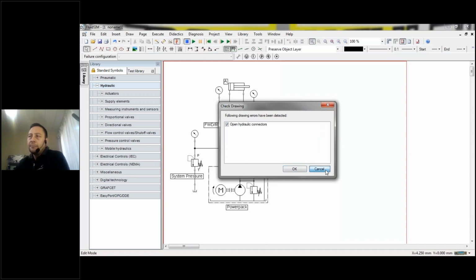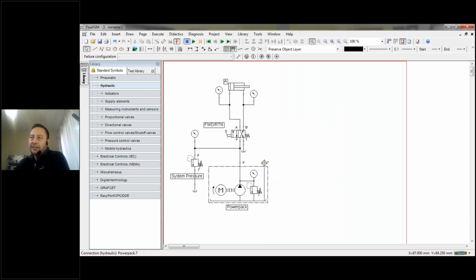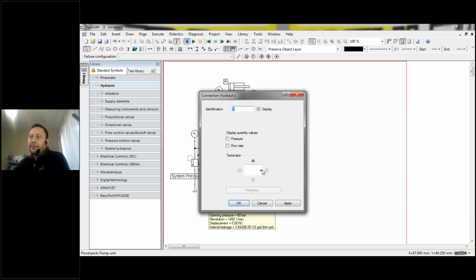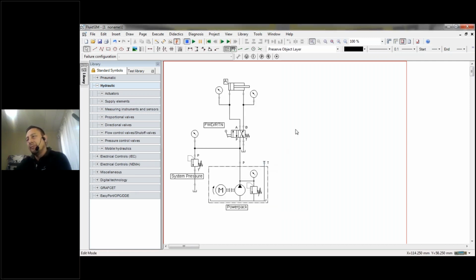Okay, so if I simulate now, you will see this message pop up if any hydraulic connectors are open. In this case, we have a tank line which is not connected. So what we can do, if we really want to, is block it so that the message does not come up, but it's not necessary in this case. I just usually skip that, because your tank line would have a line if that is the power pack that you buy with that option.